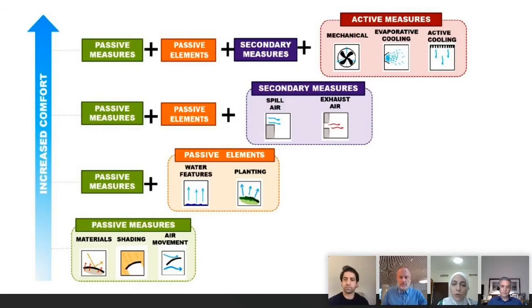So the best thing you can do as a designer, as a planner, is to think about passive measures. Those are the measures that if you're designing for the climate, if you're thinking cleverly about the design, you can get those right from day one, and they're not going to cost you anything. Actually, they save you money. So these are things like shading.